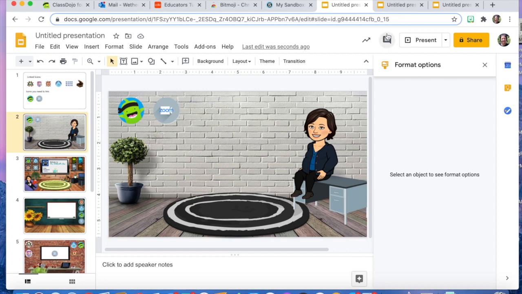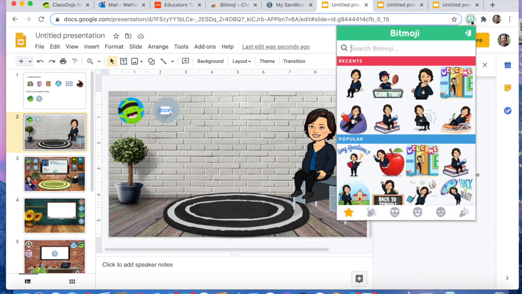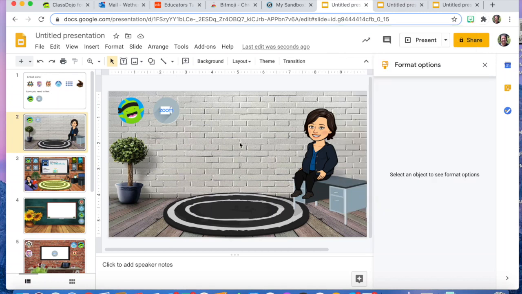And just to reiterate, all I did was search out the theme or the picture I wanted, and once I found it, I clicked and dragged it into the presentation. That works for Microsoft Word documents and a lot of those other programs. So now it's in there, and that's all there really is to making a Bitmoji.